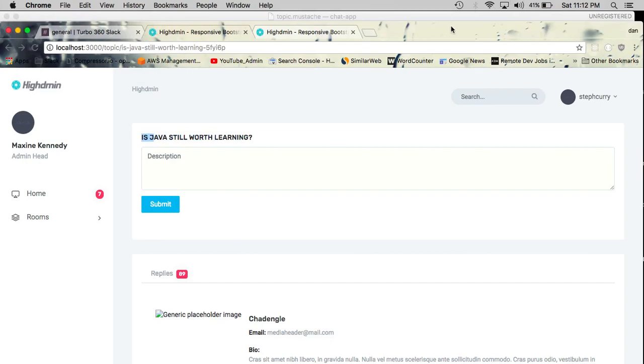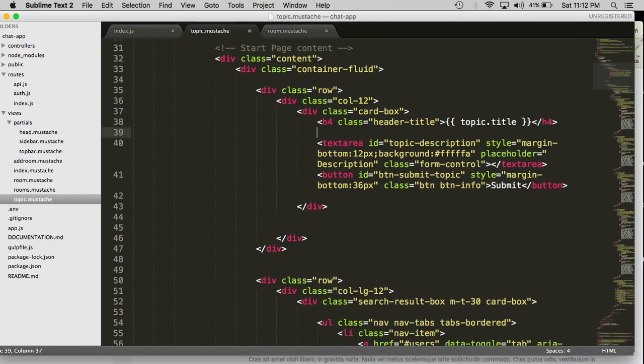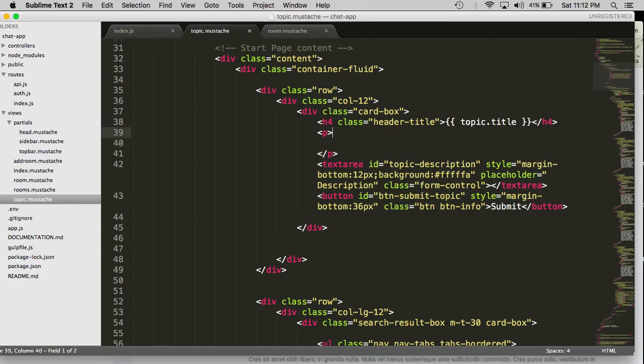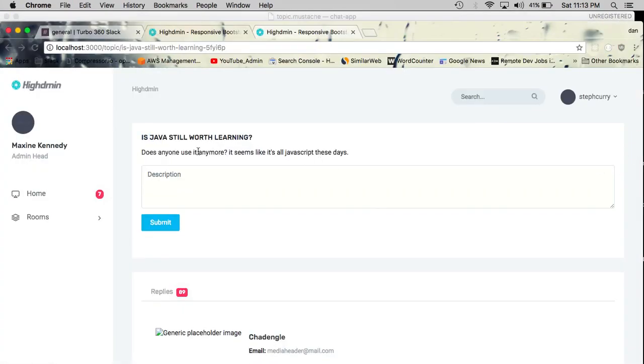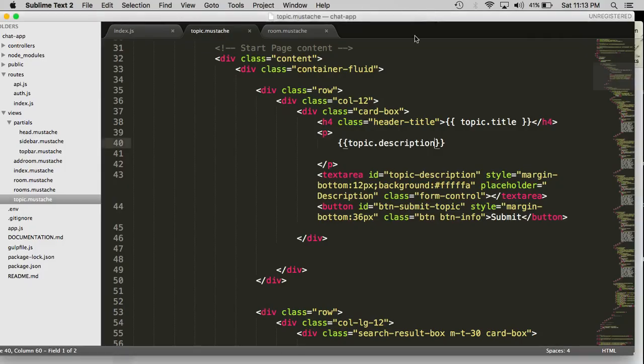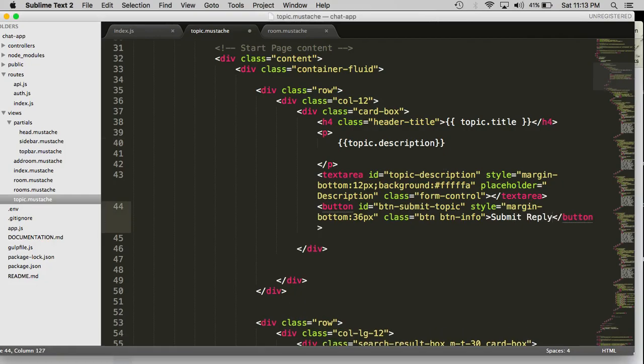There we go. And then don't forget as well, we have a description. So we want to render that as well. So we have topic, and I believe the key is description, but we're going to find out. Cool. And then here is where we can actually read the topic description, right? And let's see here. I'm going to change that button to submit reply. Okay.